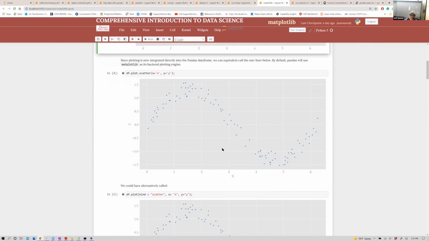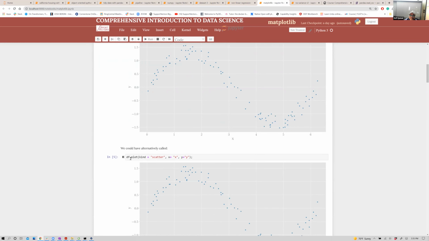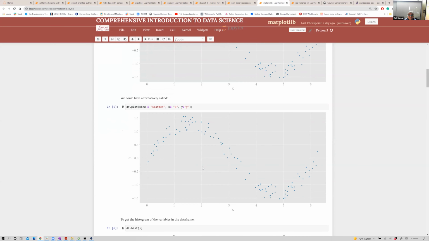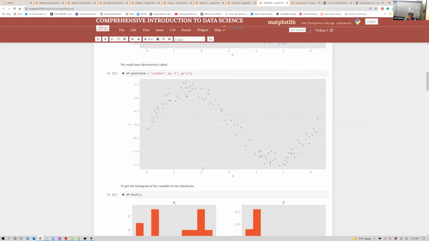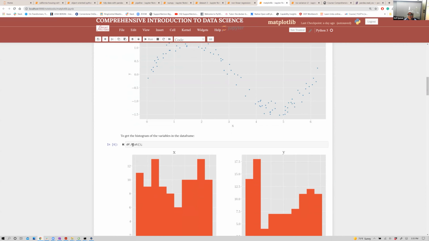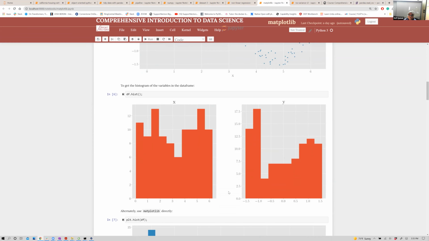right? Or you could have done it even more. Data frame.plot, you can say kind scatter. You could have said line plot, scatter plot, whatever it is, and it would still produce the same results. You could get histogram of the variables. If you do dataframe.hist, very convenient method. It will automatically draw the Matplotlib plots for all the variables in the data frame, all the features in the data frame, right? So that is that.